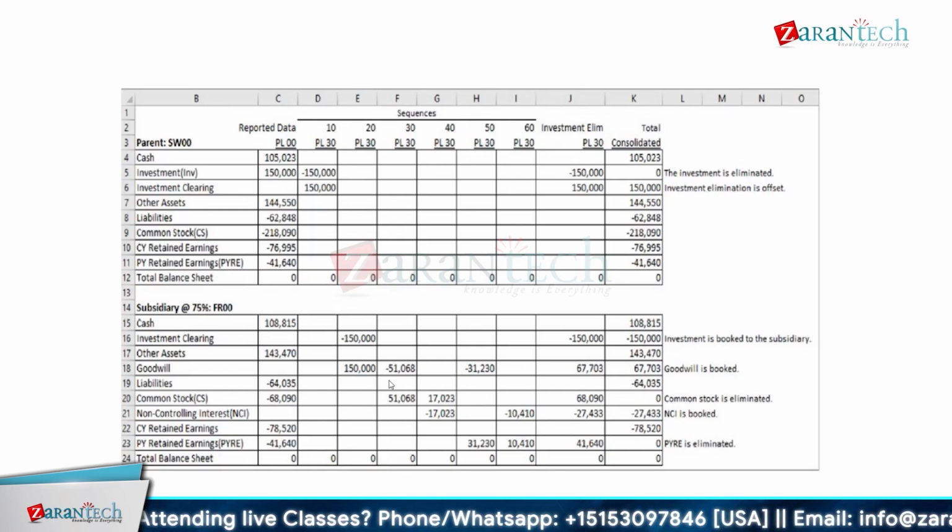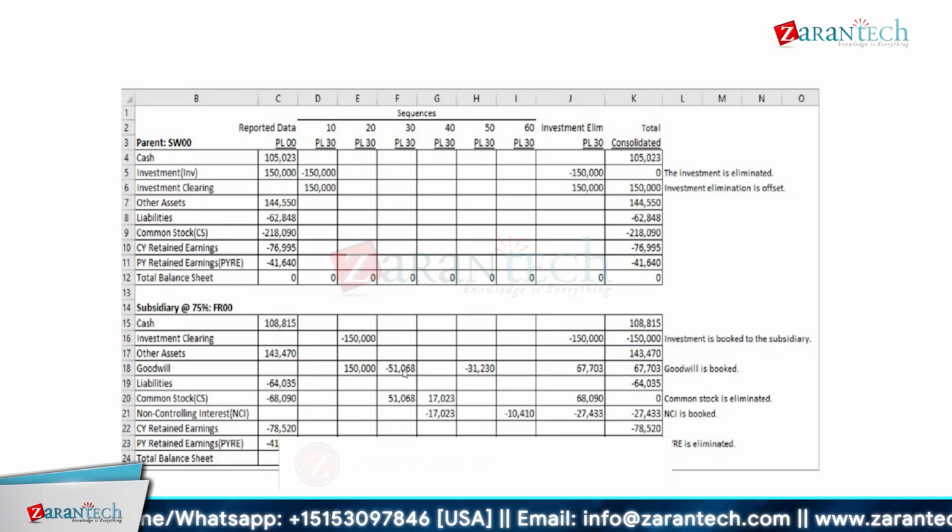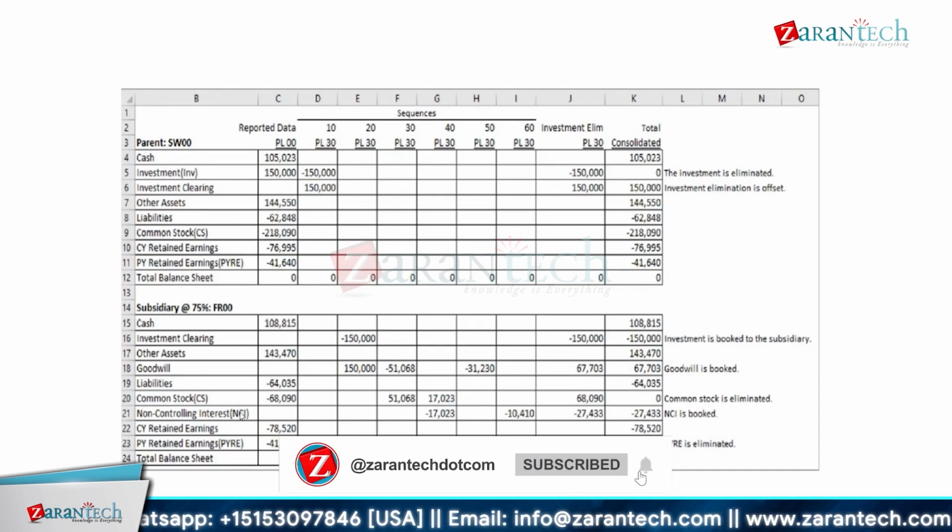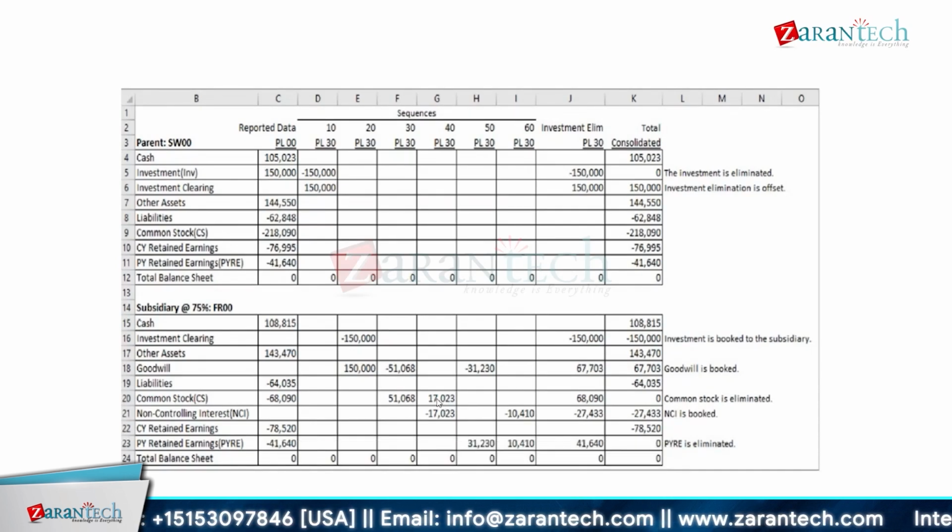What is the stock? And putting that to goodwill. So my investment value came. Now my common stock of 75% went. Got it? Next, this remaining common stock of 25% is put to NCI. That is 70,023. That is non-controlling interest.